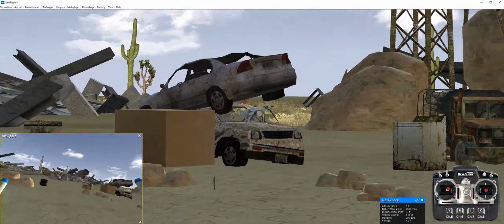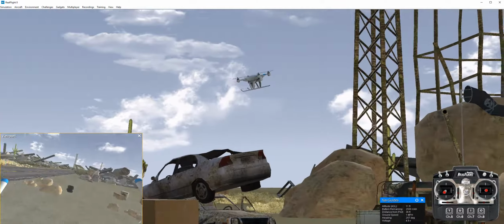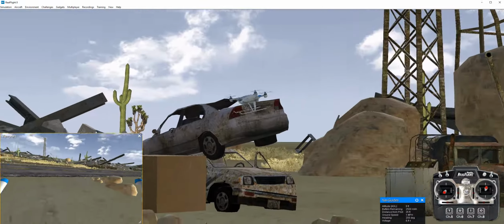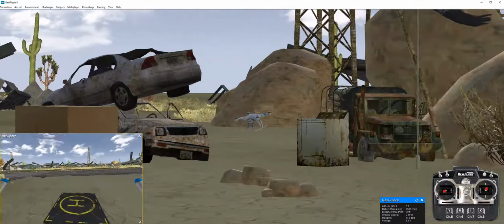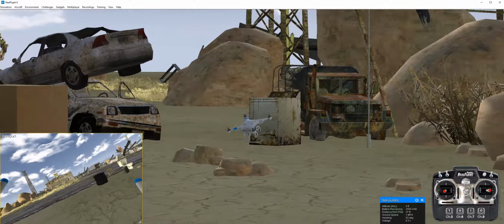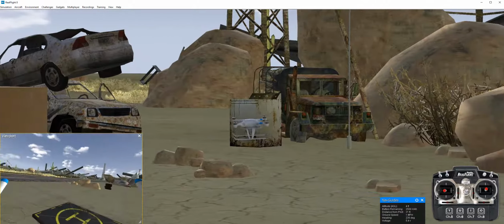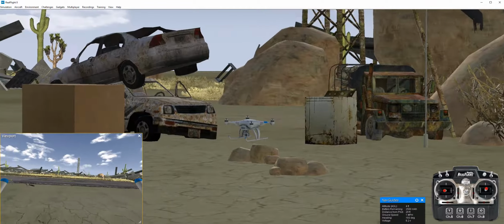So you're going to go up, you'll see that we're drifting a little bit because of the wind. You're going to yaw back and forth. You're going to pitch forward, pitch back, pitch forward. Notice the movements are a lot more dramatic. Roll right, roll left. All right, so are you satisfied with your drone?